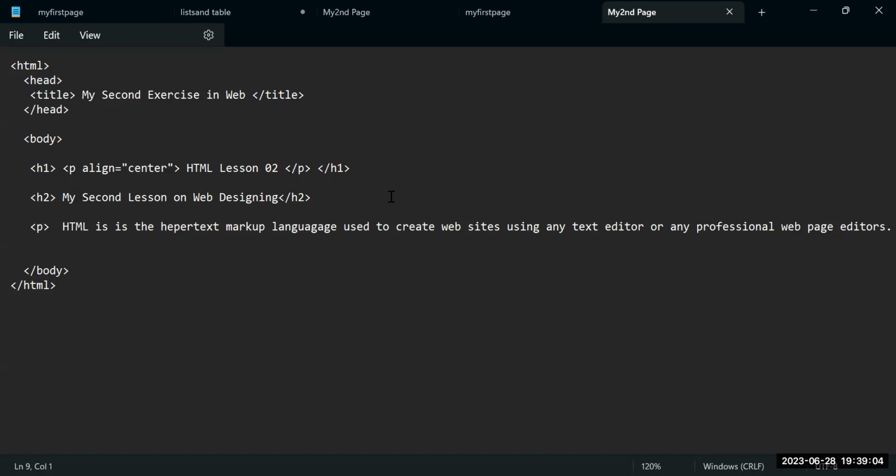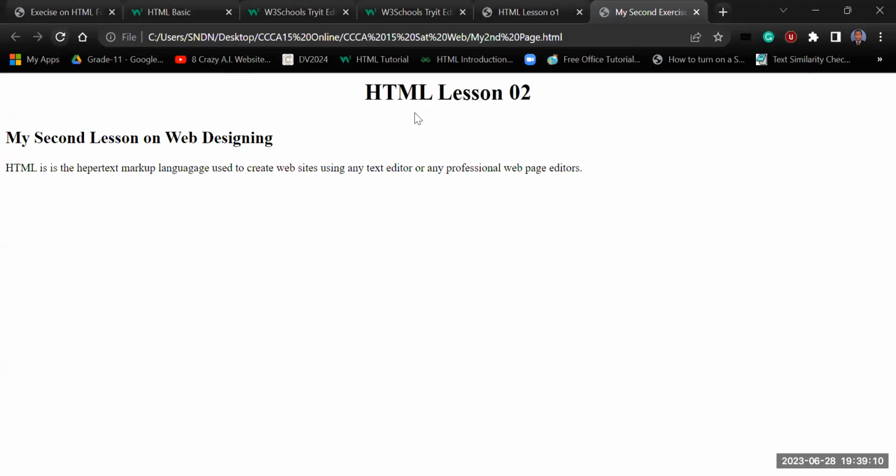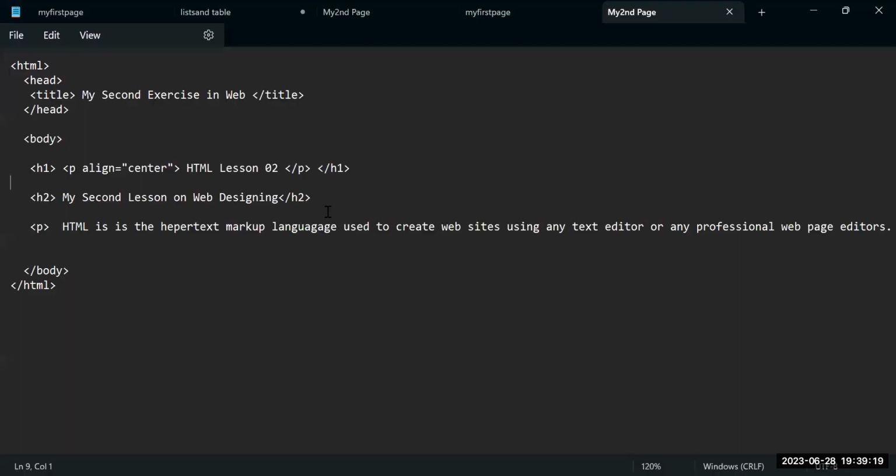So let's say I'm saving. Let's go to the browser. What will be the output? Here now it is center. So you can notice that even a simple mistake affects our output, right? So this is one element.